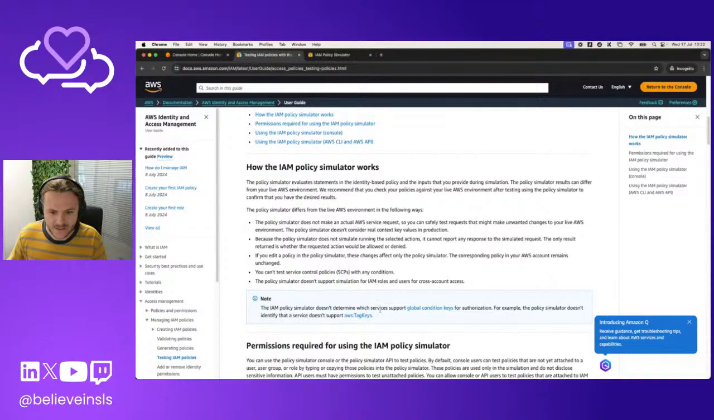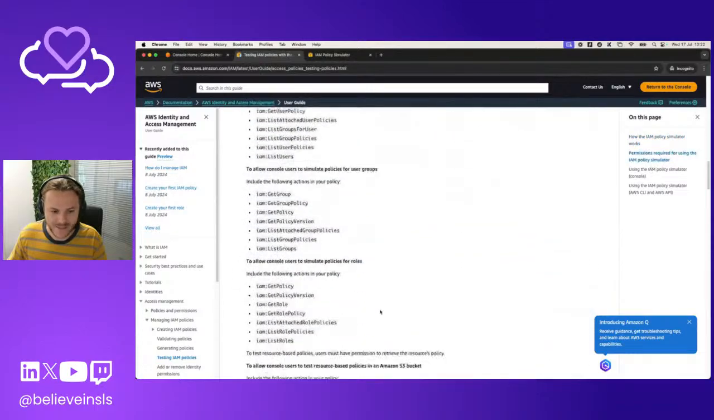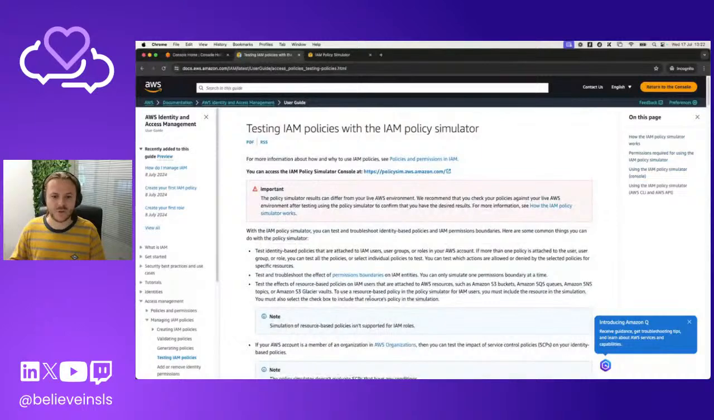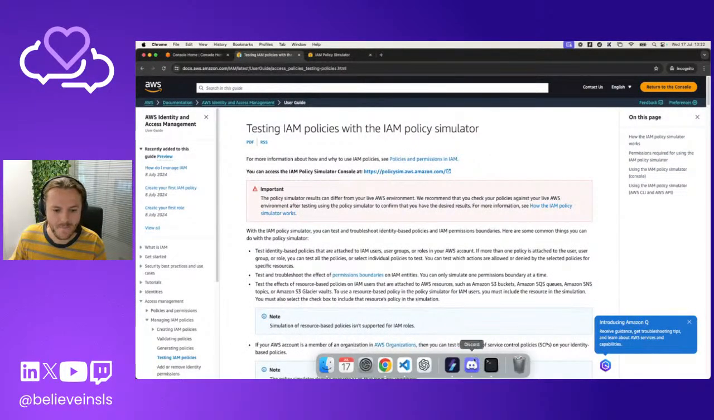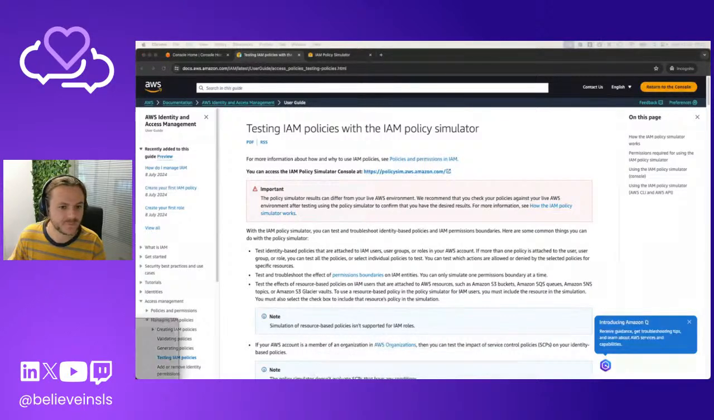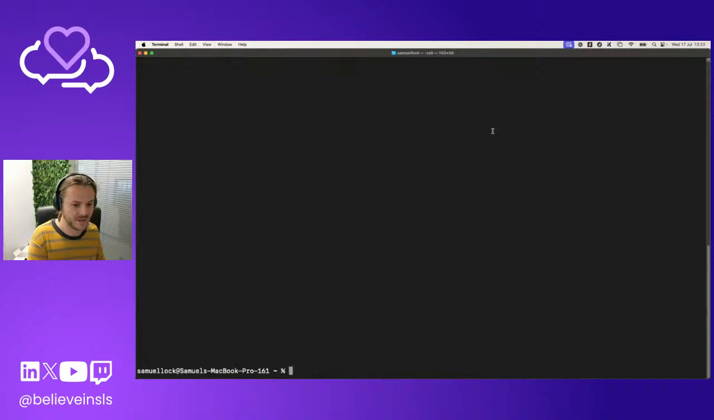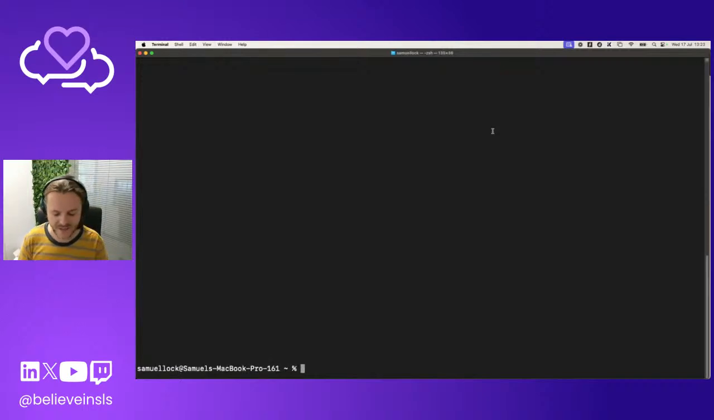Other than that, I think that's the biggies. There's one there that isn't really documented, but I'm going to show you some examples now using S3. So what I'm going to do, I've got two S3 buckets set up. So I've got an S3 bucket set up in my account, and I've got an S3 bucket set up in a second account.